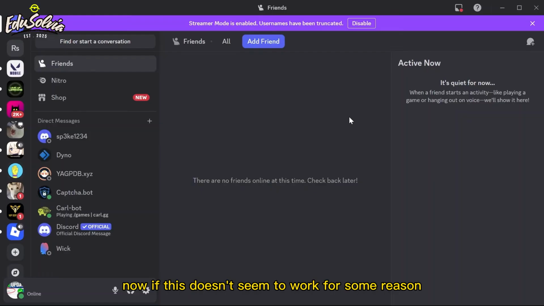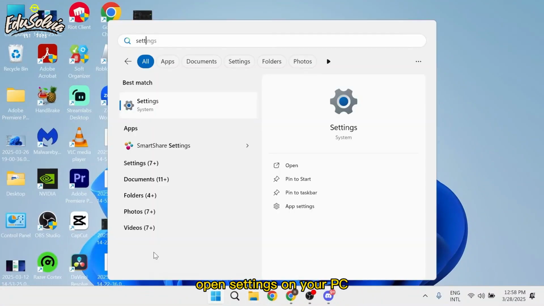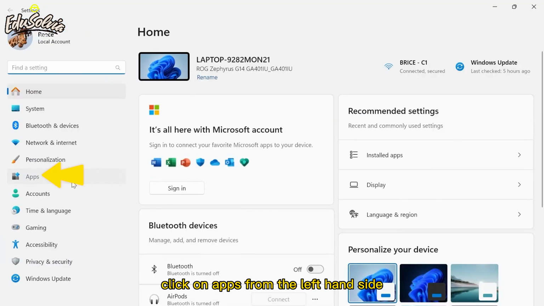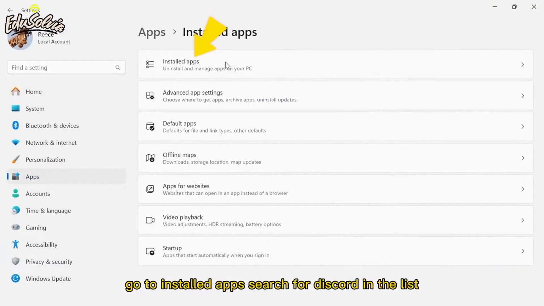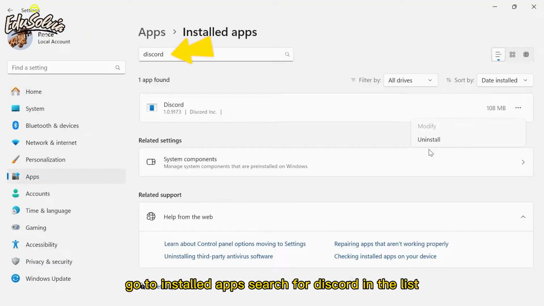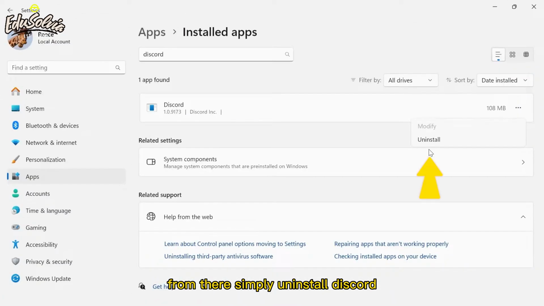Now, if this doesn't seem to work for some reason, you can manually update Discord another way. Open Settings on your PC, click on Apps from the left-hand side, go to Installed Apps, search for Discord in the list. From there, simply uninstall Discord, then head to the official Discord website to download and reinstall it. This will ensure you're running the latest version.